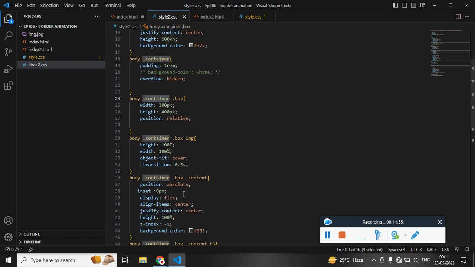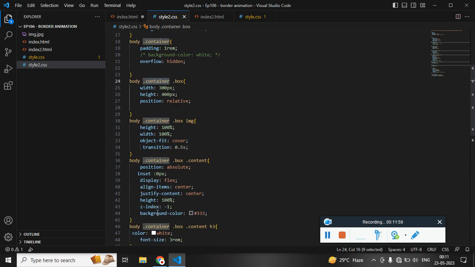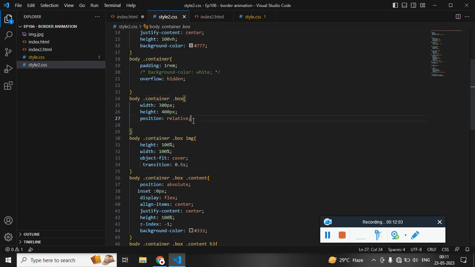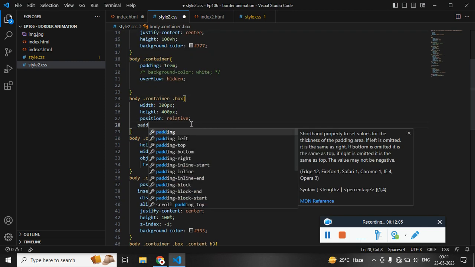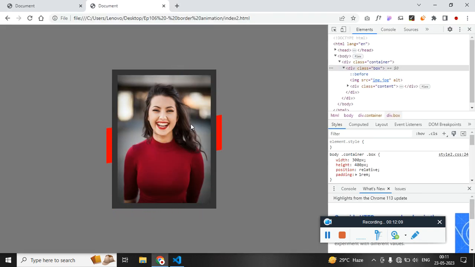If you want, you can add padding to the box. Let's just try. Cool.